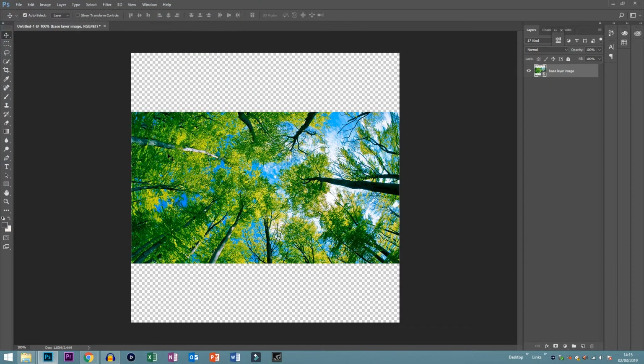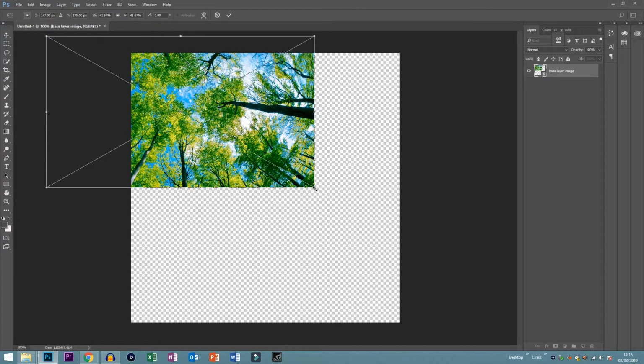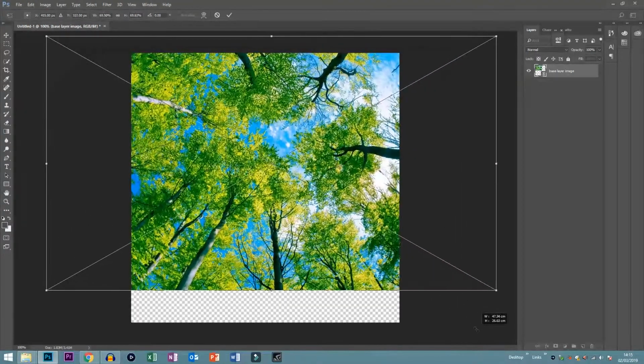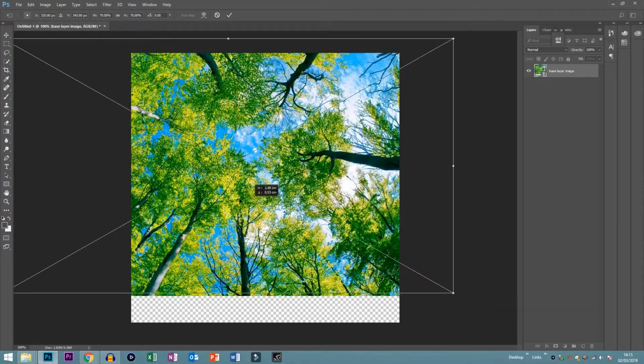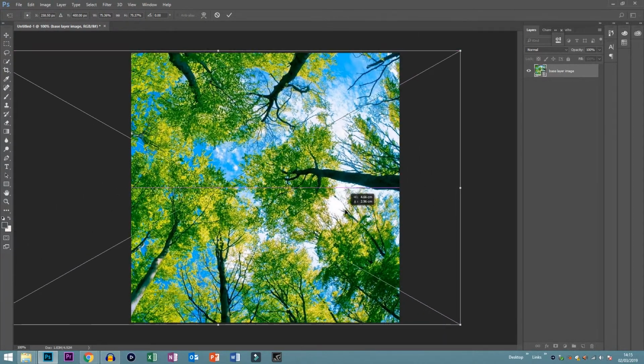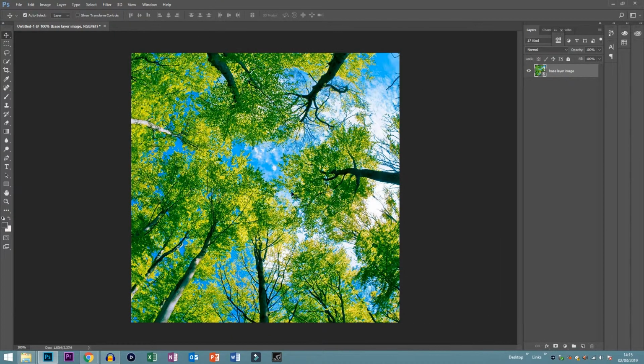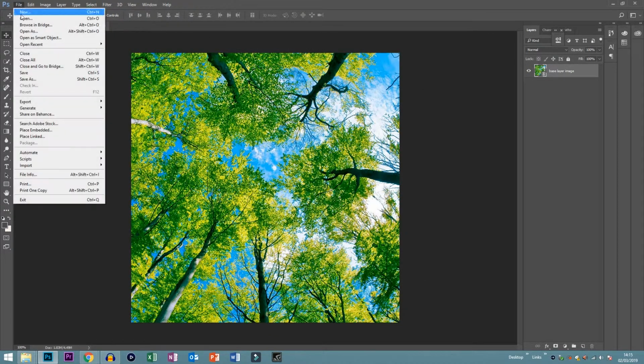Actually, no. So I'm going to hold shift once again, select the image, hold shift once again, and resize this so that it will fit. And then, oh, I need to do a bit more. Perfect. And then placing that there. Perfect. And then you've got your background once again.